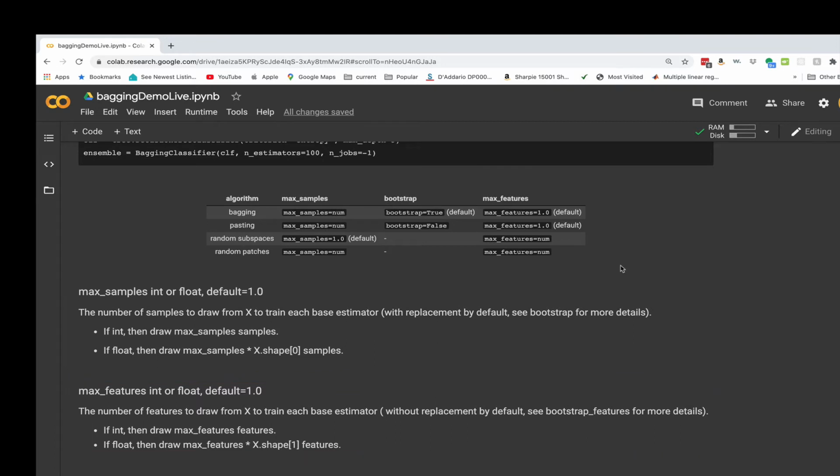So if we have 1,000 features and we say max features equal 100, each classifier is going to randomly select 100 features from that 1,000 to be used to train that classifier. The middle column is Bootstrap, and that is whether or not we do things with replacement, and that distinguishes bagging from pasting. With replacement is Bootstrap equals true. Without replacement, Bootstrap equals false.